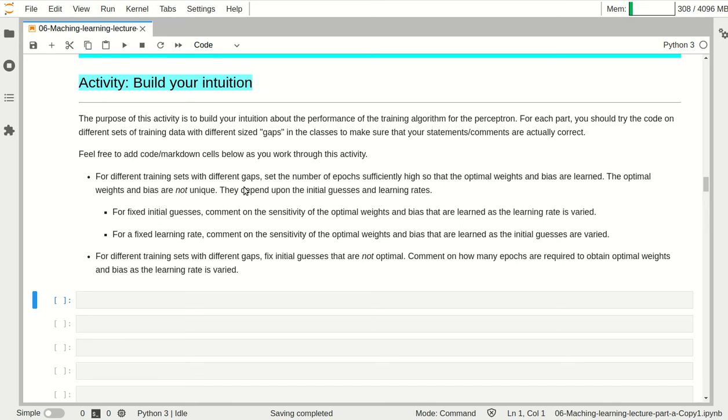For different training sets with different gaps, I ask you to set the number of epochs sufficiently high. You often will find you don't need too many, so that the optimal weights and bias are learned. The optimal weights and bias are not unique. They depend upon the initial guesses and learning rates. For fixed initial guesses, I want you to comment on the sensitivity of the optimal weights and bias that are learned as the learning rate is varied. And for a fixed learning rate, I want you to comment on the sensitivity of the optimal weights and bias that are learned as the initial guesses are varied.